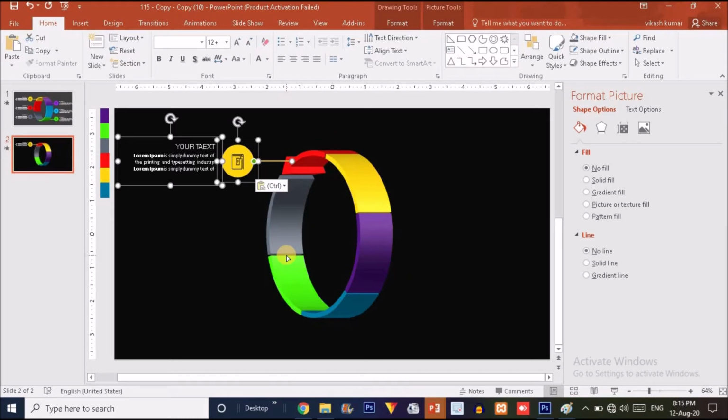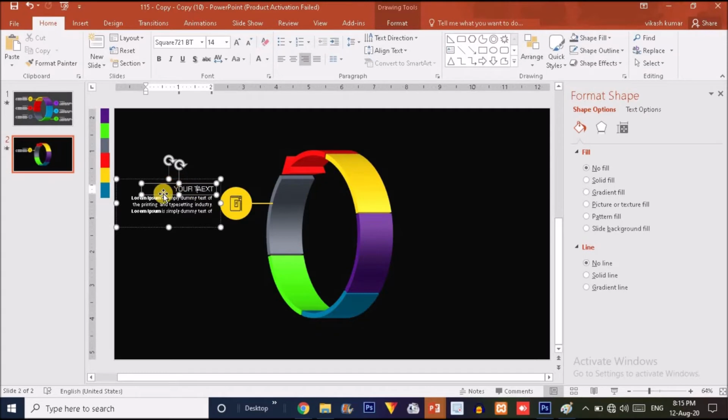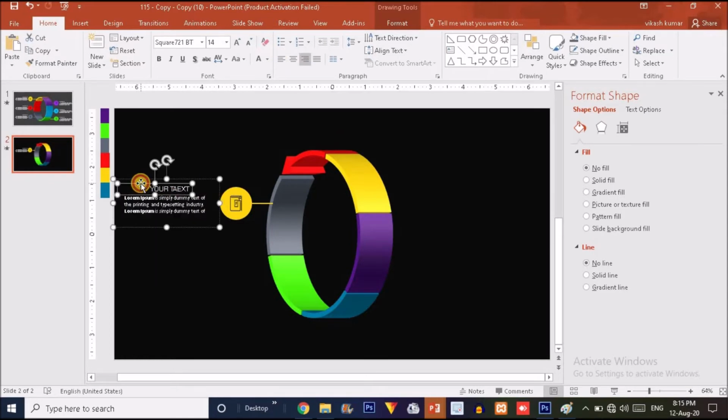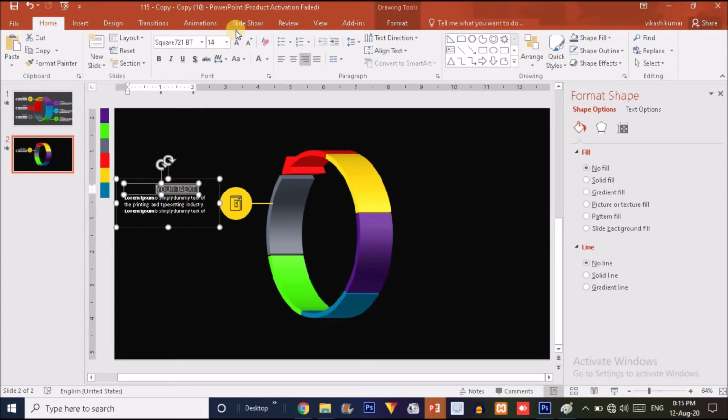We will paste it over here like this. Now you can see for the text what I'm using here, I have to make the text left aligned, like I'm going to use this particular option. And for your text, I'm going to make it left aligned, like I'm going to select all this text and make it left aligned like this.